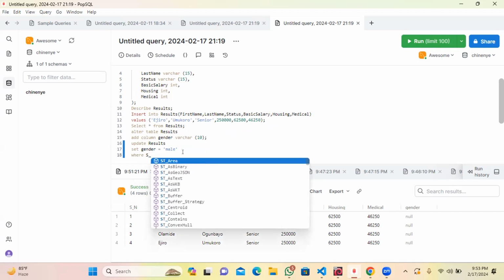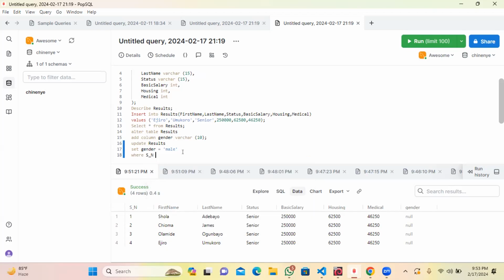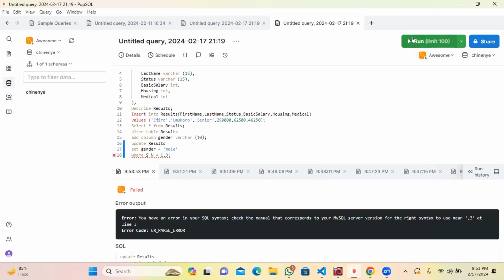S underscore N is equals to 1 and 3. 1, comma 3. Yes. Run. Semicolon. Let's run it now and see. Something went wrong. Line 3. There is something there in that line 3.